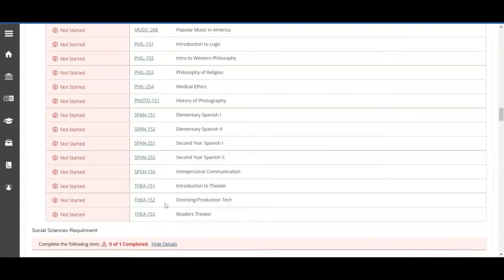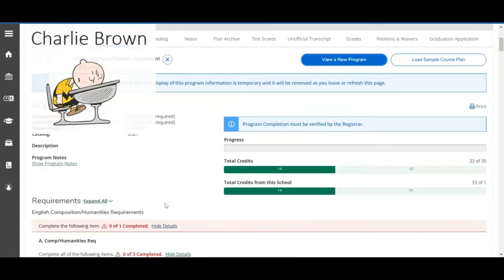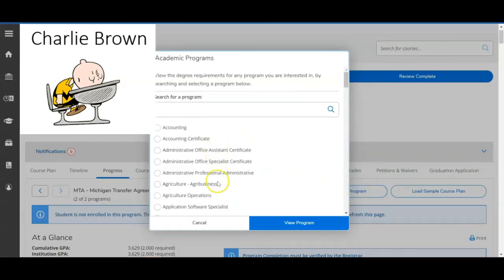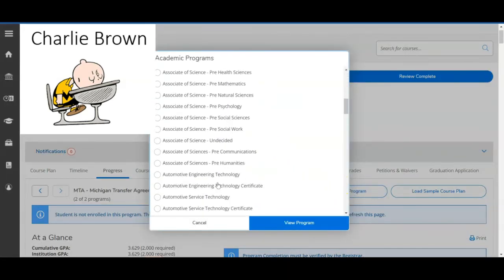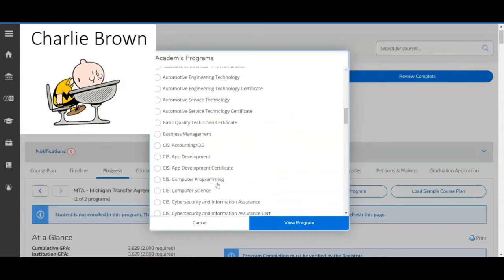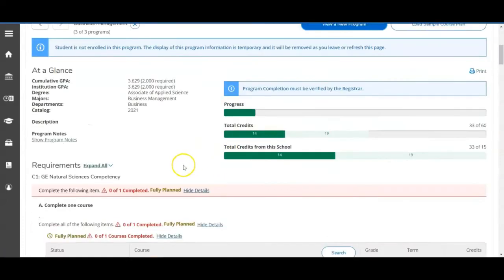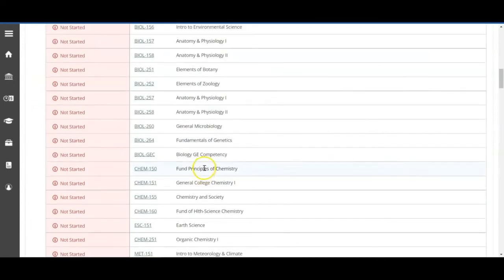So maybe you're talking to a student as well and they want to go into a totally different program. So just like with the MTA, you can pick any additional program that the student wants to, say maybe they want to transfer over to a business management degree. I know that sounds a little bit different from welding, but you never know. So we can also view program here. And again, it shows us how many credits goes.